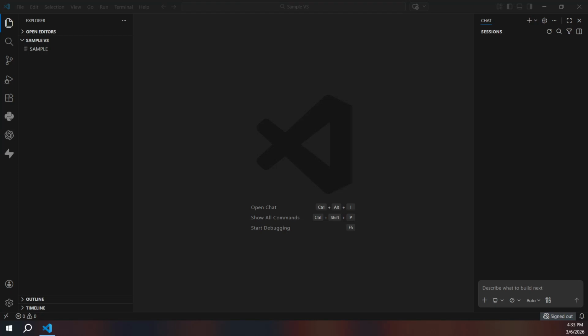In today's video, I'm going to teach you how to use Blackbox AI in VS Code. By the end, you'll have the Blackbox AI extension installed and ready inside your editor, so you can tap into AI-assisted coding without any hassle.